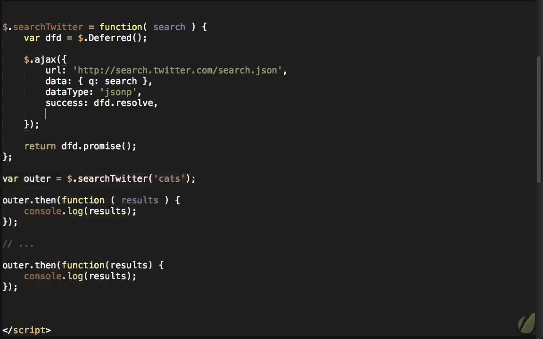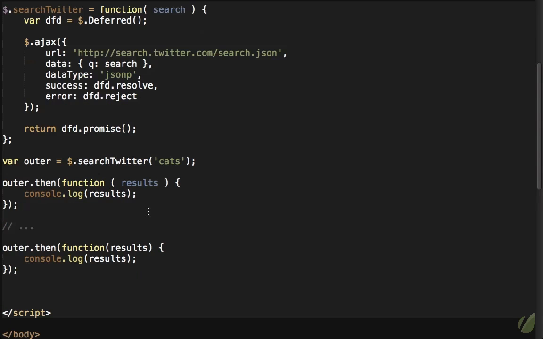Now the same thing, if you want to do error, you could do dfd.reject. And that way, if there was an error, you can pass the second parameter to then, or you can run .fail, and then you can execute some code in that case, maybe alerting the user that no results were returned. Now in this case though, we can clean some things up.